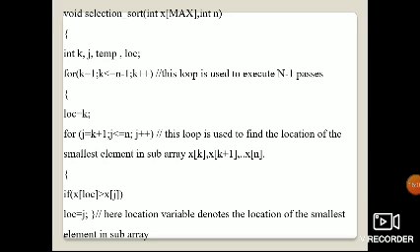So that's why I am using k equals 1, k less than or equals to n minus 1, and k plus plus. So this loop is used to execute n minus 1 passes. Till n minus 1 passes, the loop will be executed. Flower bracket, and location equals k. Where the k value is, you have to assign to the location.